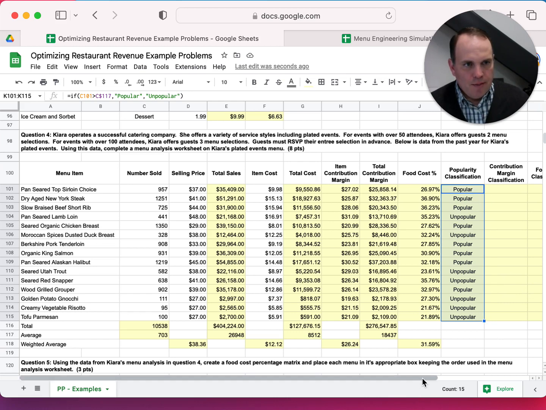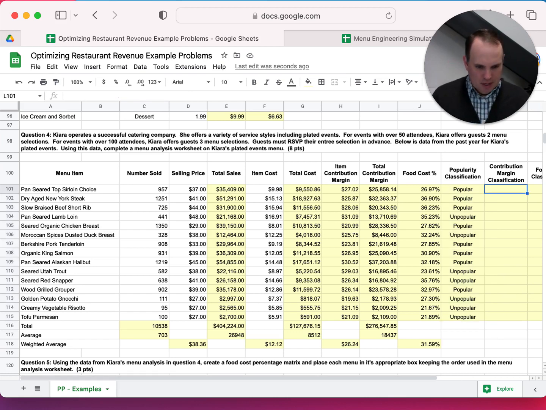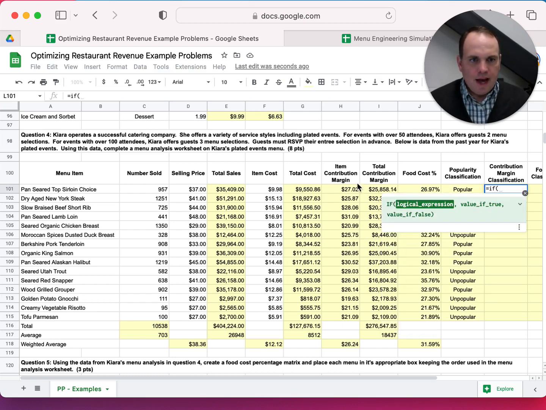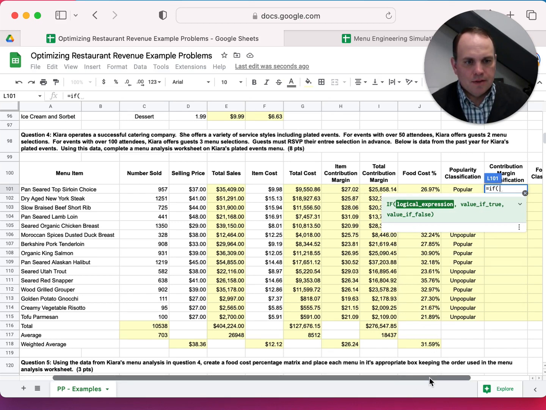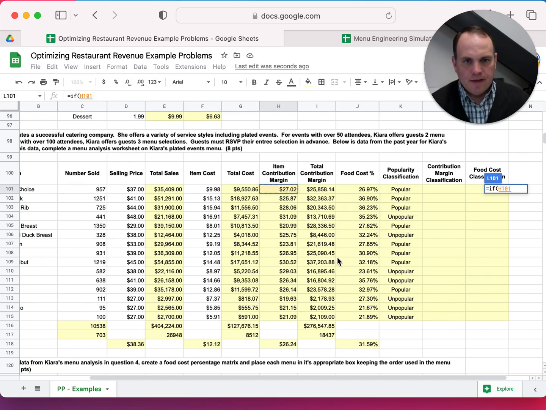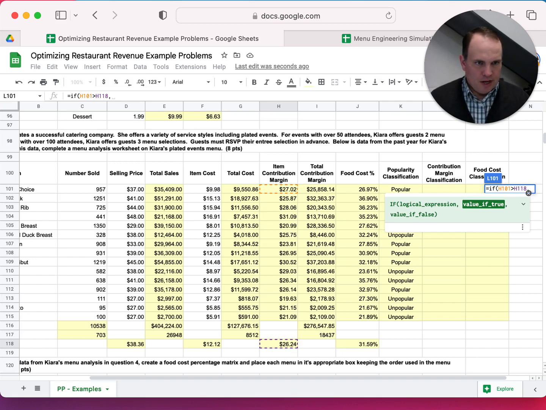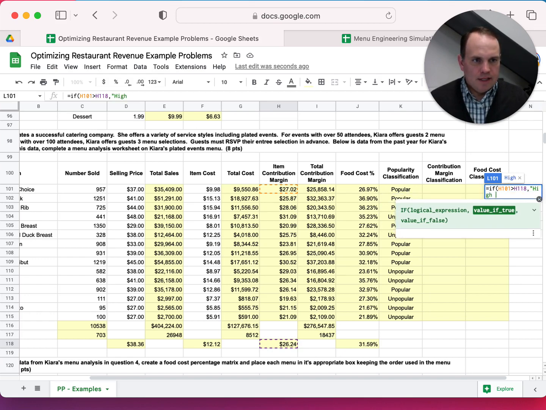Now let's do the contribution margin classification. So equals if the item contribution margin, which is right here, is greater than the 26.24 that we have down at the bottom, then we're going to have it put in, so I'm putting in a comma here to evaluate the true scenario, high CM, and if that's false, then we want to put low CM.